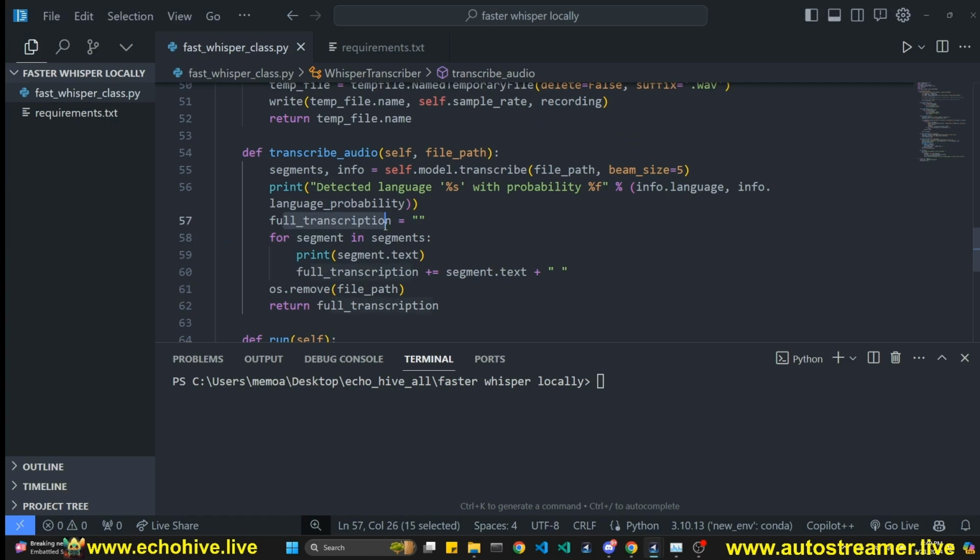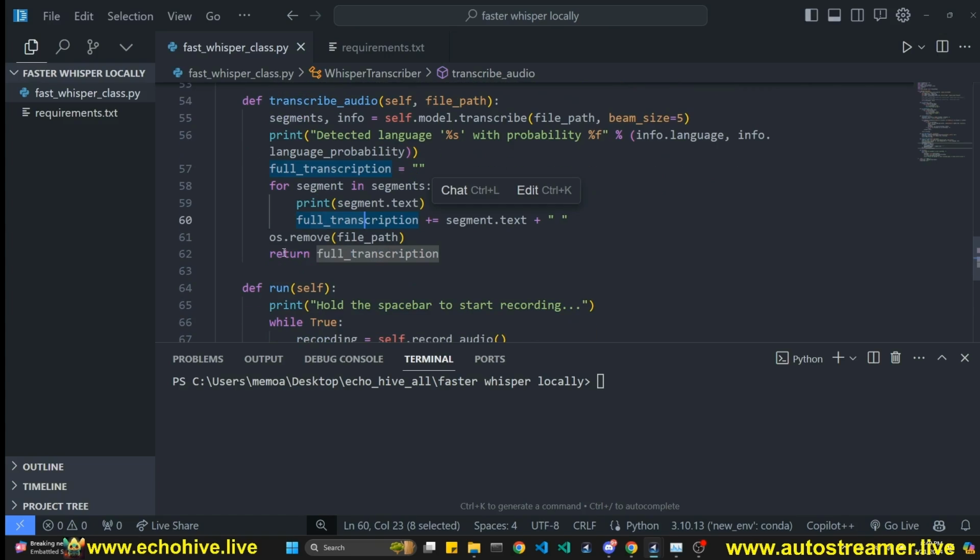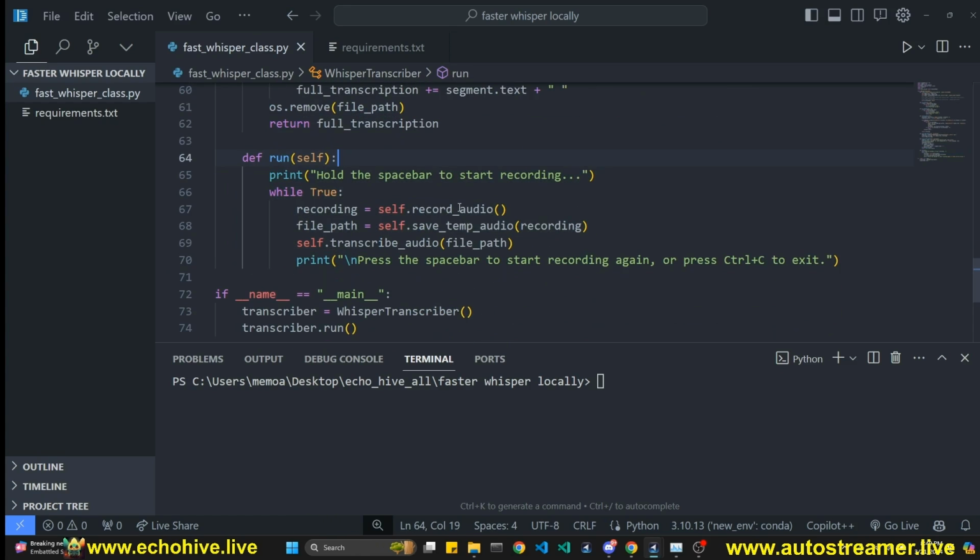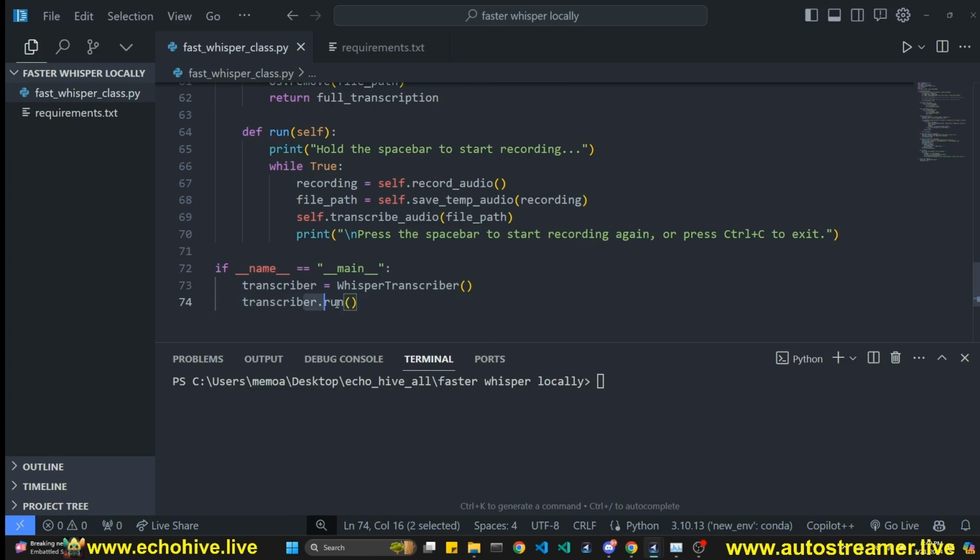We initialize a full transcription, empty string, and then we loop over the segments, which is returned by the model.transcribe, and now we get the segment.text, and now we print each text, and now we append it to full transcription. Then we remove the temporary audio file, then we return the full transcription. There is a run method, which actually calls all these methods to record audio, save temp audio, and transcribe audio, and then just prints information. And when the script is run, we just run the run method. So this is it in a nutshell.